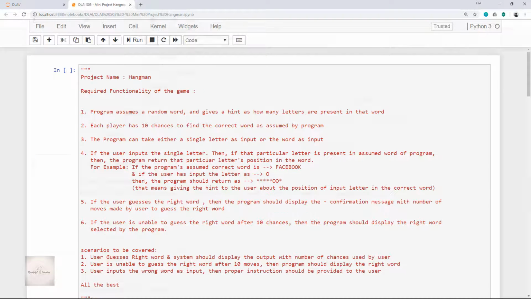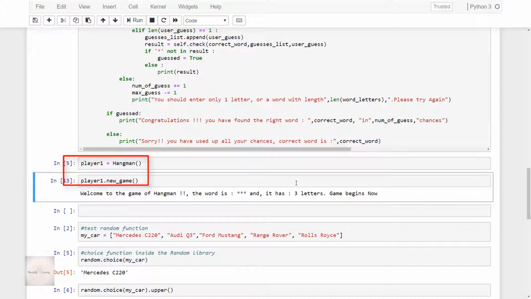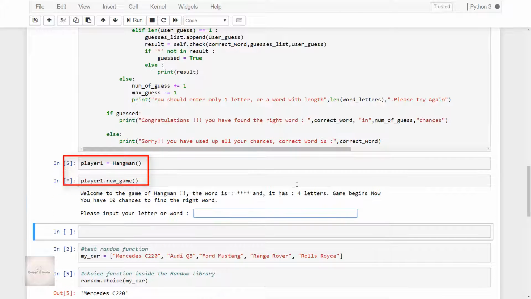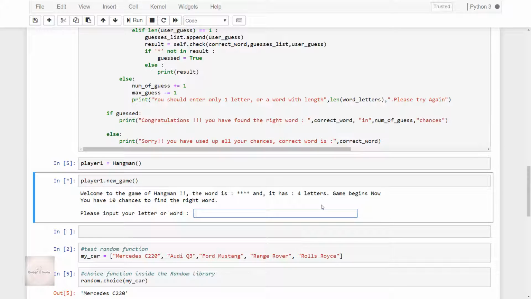Let's check it out. So I'll just create an object to our class and then start the game like this. Player1 is equal to Hangman and player1.newGame. Okay, the new game has been started. The word is of 4-letter length and we have to guess the word and we have got 10 chances for the same. So let me start by inputting the letter as A for the input and press the enter key.